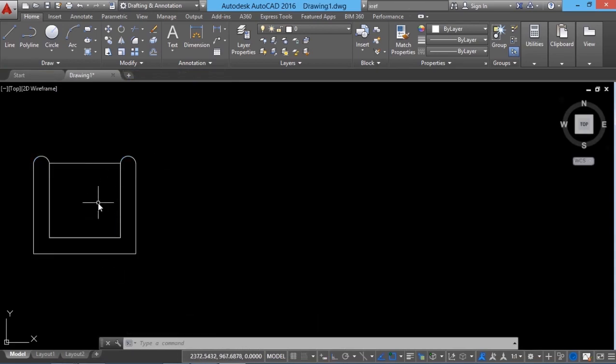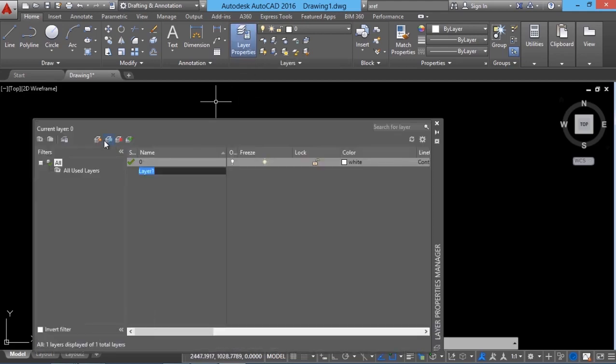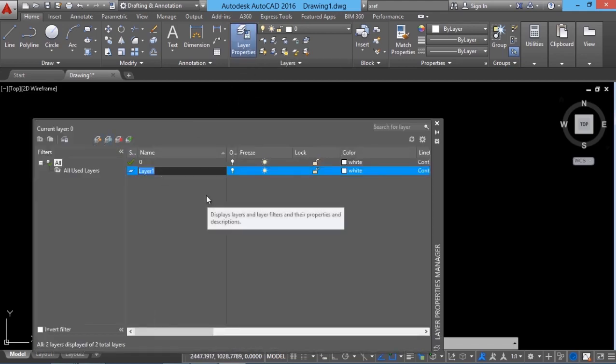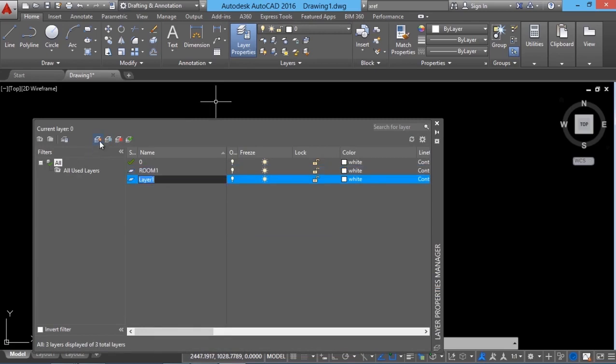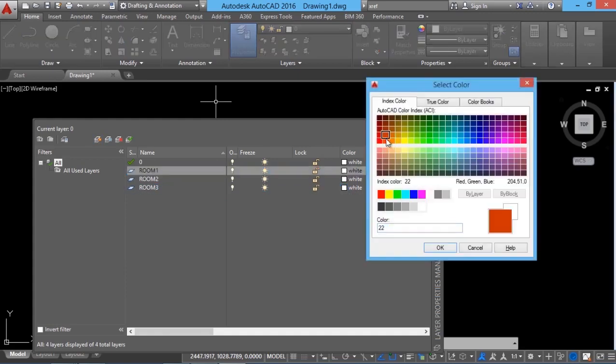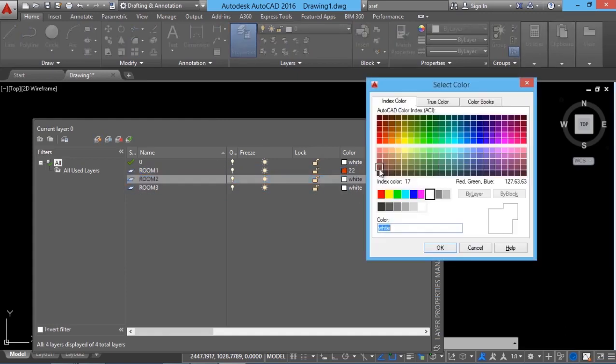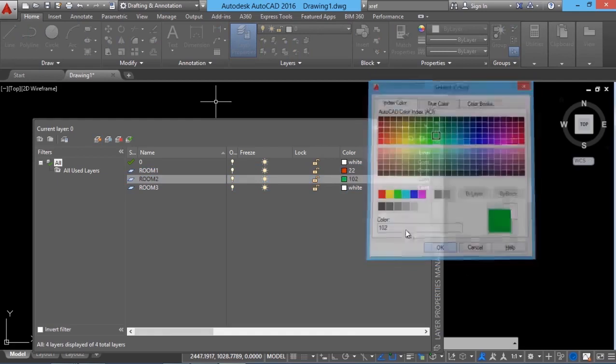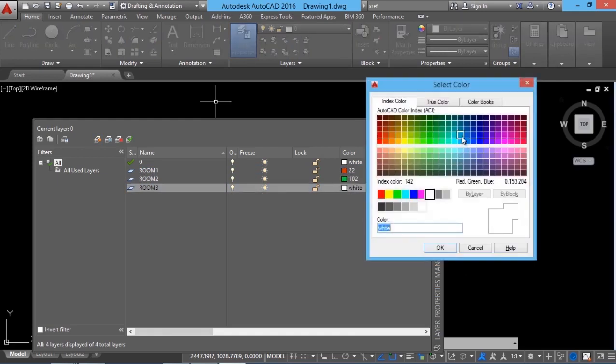The objects in this block exist in the 0 layer. When you create a block with the objects in the 0 layer, the block will readily accept the properties of the layer in which it is inserted. Let us just check that out. So I'll go to layer properties, I'll create a new layer and I'll call it room 1. Then I'll create another layer with room 2 as the name. Then one more layer and I'll call it room 3. Okay, and for each layer I'll assign a particular color. And for room 2 I'll assign this green color, and for room 3 I'll assign the blue color.